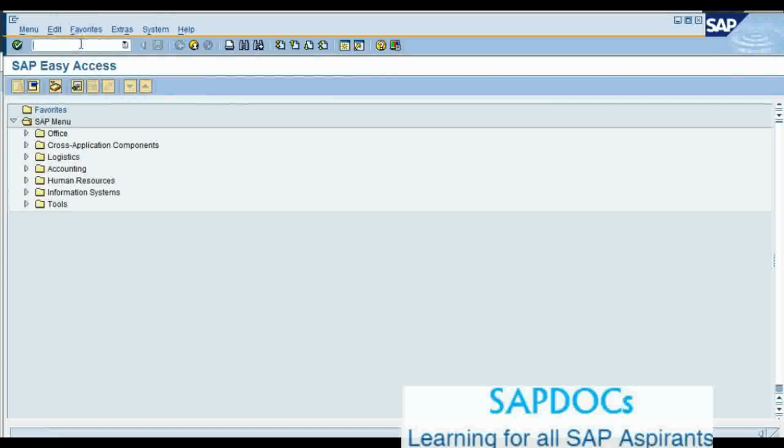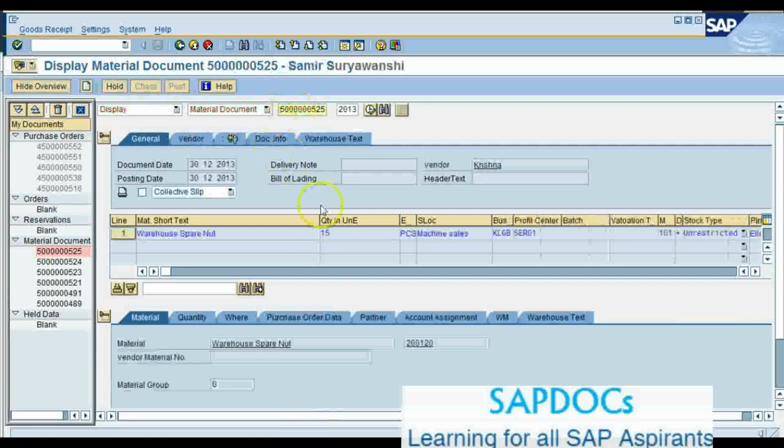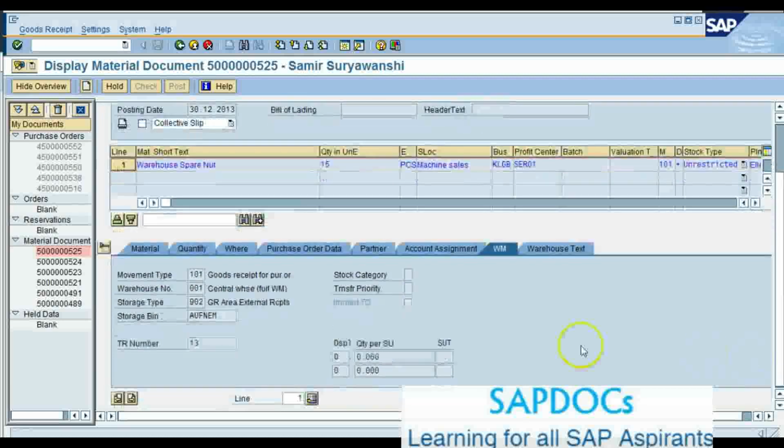Let us now see what additional details do you see in the material document after you have posted this stock in the warehouse. So I will just display this material document, and we can see in the WM tab you have additional details pertaining to the warehouse. You have the movement type captured, the warehouse number captured, you have the transfer requirement number captured.